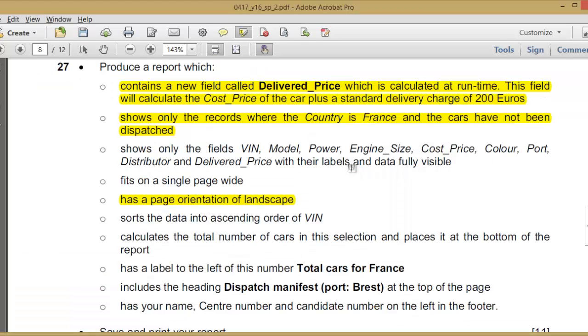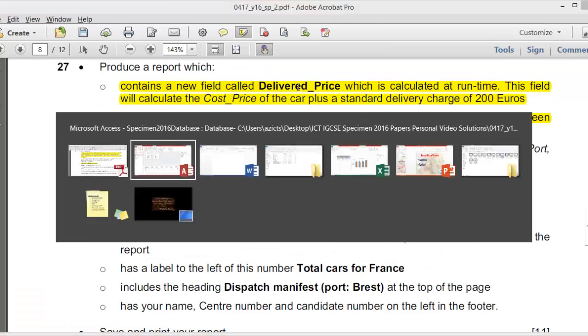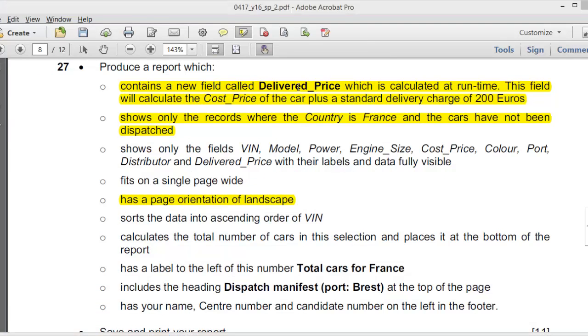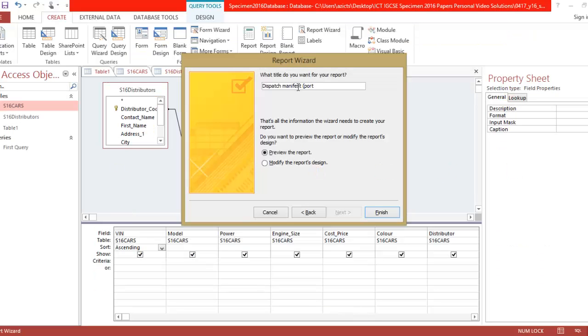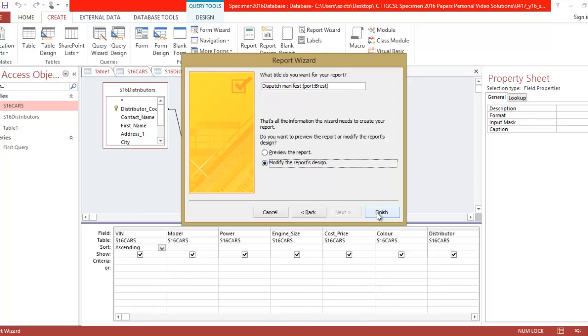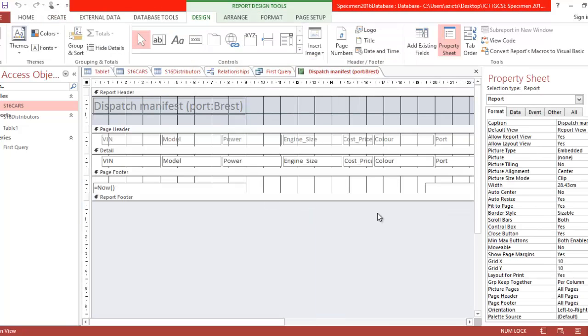Next. Okay, include the heading Dispatch Manifest Port Pressed at the top of the page. You can just type that here as the heading. I want to ensure that it is 100% correct: Dispatch Manifest Port Pressed. Then modify the report design. Finish.